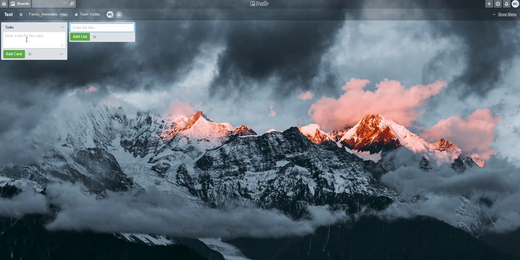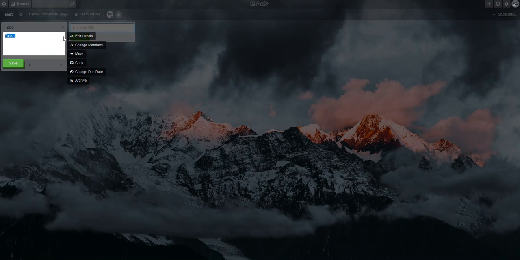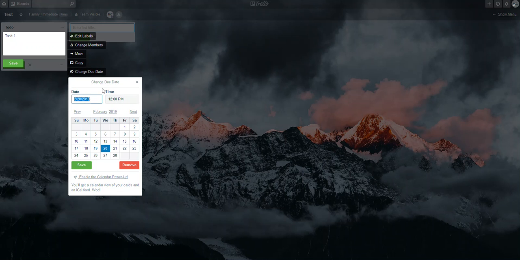This card can be specific tasks of your to-dos to share among the family, or it could be specific tasks that you need to do on a project. You can edit these cards with a little bit more information if you so desire. Changing members, assigning people to this task, editing labels, move it from one list to another, copy it, or change due dates. So you can apply calendar dates on here as well.